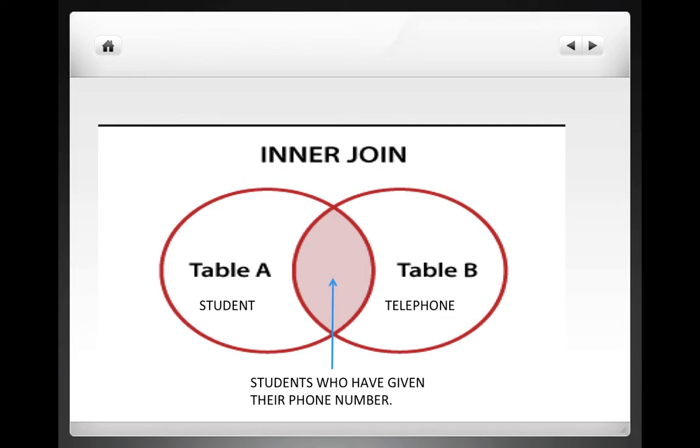So here we have an inner join, which shows table A, which is the student table. I'm calling it the student table, and table B, which is the telephone table. So the intersection, or the inner join of these two tables, represents students who have given their phone number. It could be a phone type P, it could be a phone type C, or it could be both P and C, meaning they did give two phone numbers. But what this logically represents is students who have given their phone number.